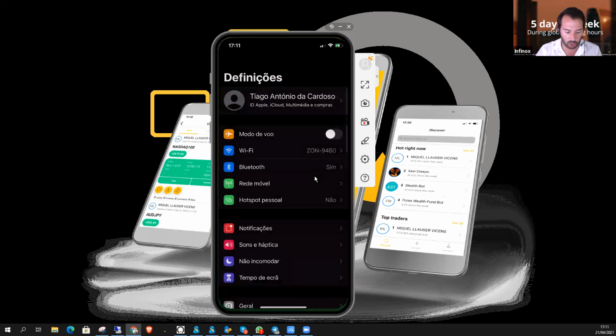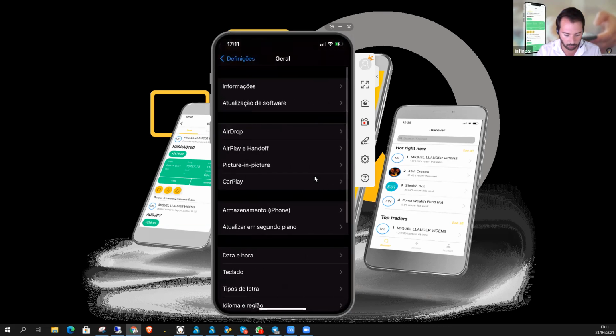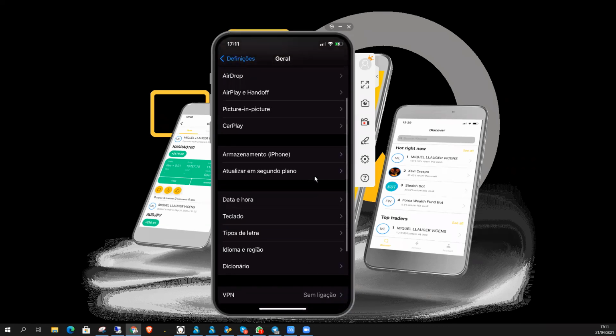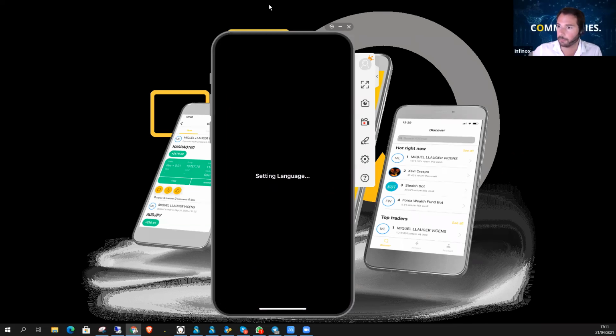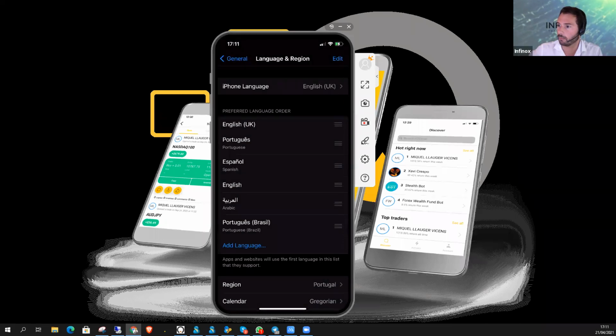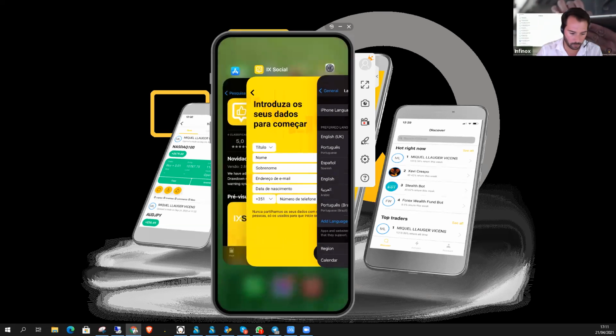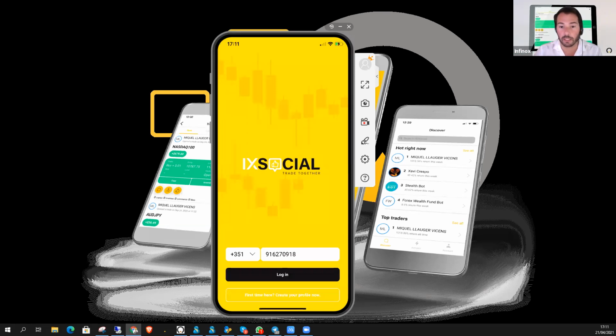Actually, guys, let me just change my language here, just so you guys can understand, because I'm Portuguese, so my mobile phone is in Portuguese. Okay, right. So whenever you, so the app is automatically translated to the language set on your mobile phone. So if your Android or your iPhone is in English, then your IX Social platform is automatically going to be in English.